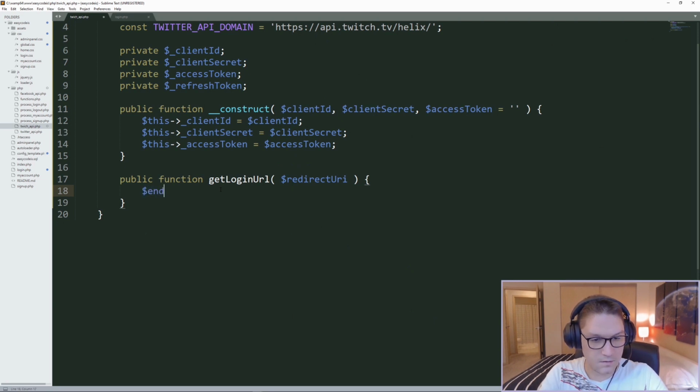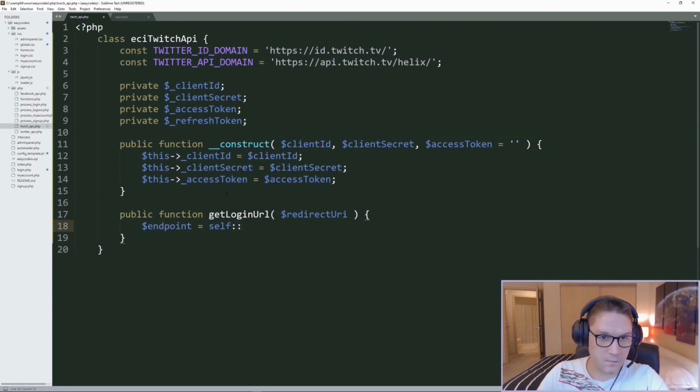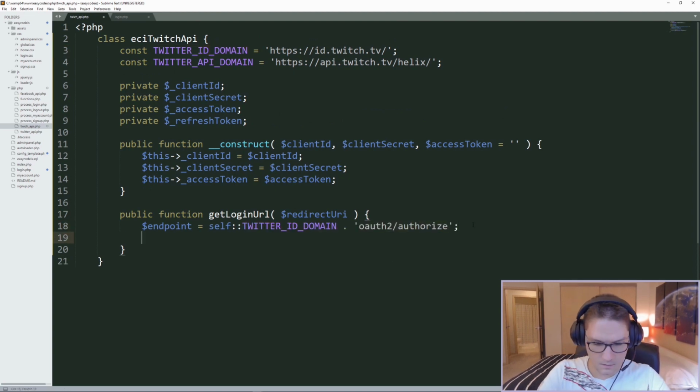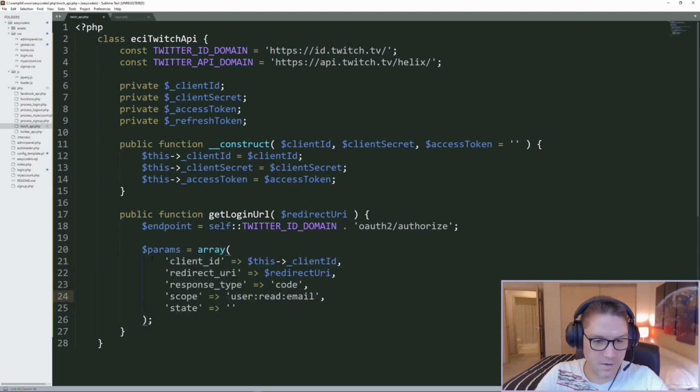First, I'm going to define the endpoint. And the endpoint for authorization is our Twitter ID domain, and the path auth2/authorize. Then we need the parameters. Here we're specifying the client ID, which was set when we instantiated the class, redirect URL coming in through our function. The response type is code. We're going to get a code back when the user clicks the authorize button, and then we have to use that code to exchange it for an actual access token.